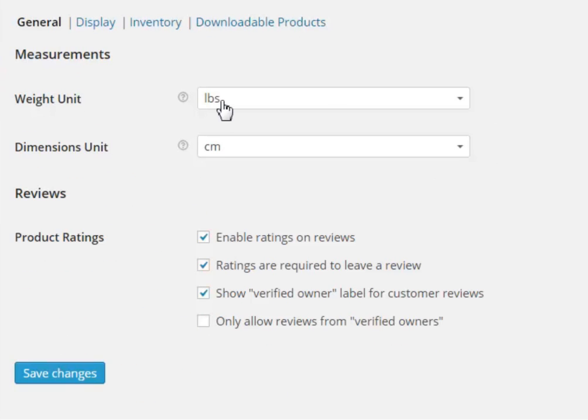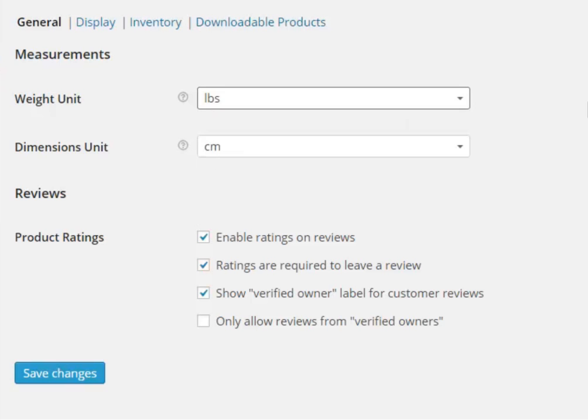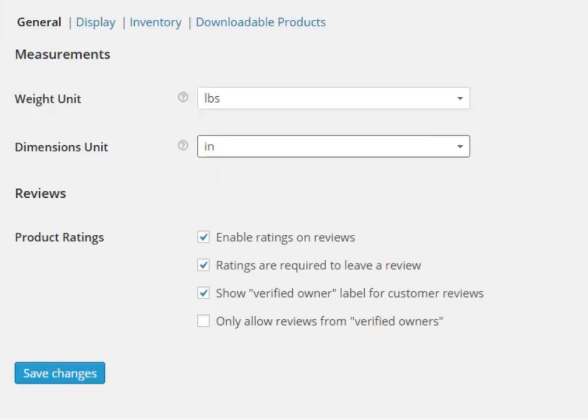So we're going to use a weight measurement of pounds. If you wanted to use metric or kilograms, you can do that as well. Here's your dimension unit, centimeters. We want to use inches. Okay. Here's the product ratings.